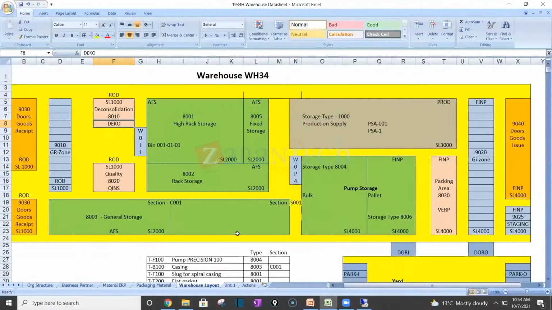Before we go and create the doors and the staging area, you can see here I don't have names for them because we will do it right now.